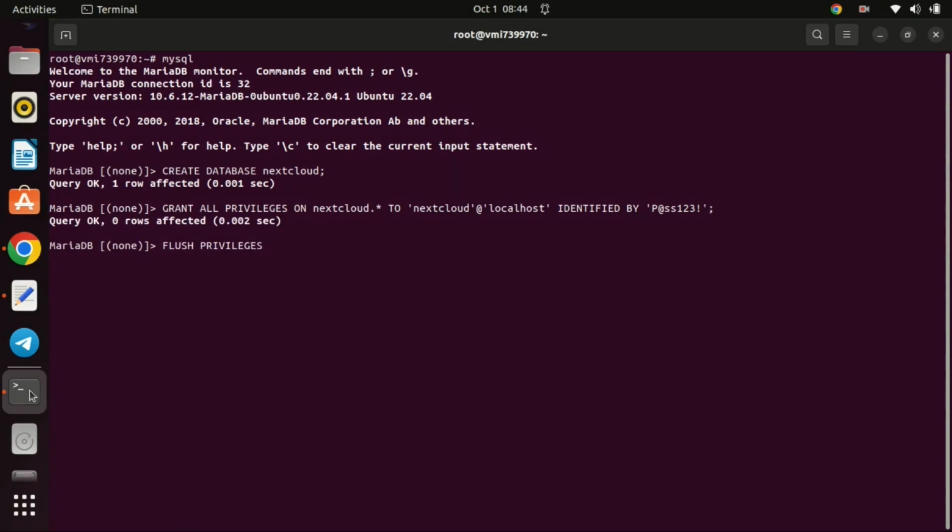After making changes to user accounts or privileges, using flush privileges ensures that the changes take effect without having to restart the MySQL server.